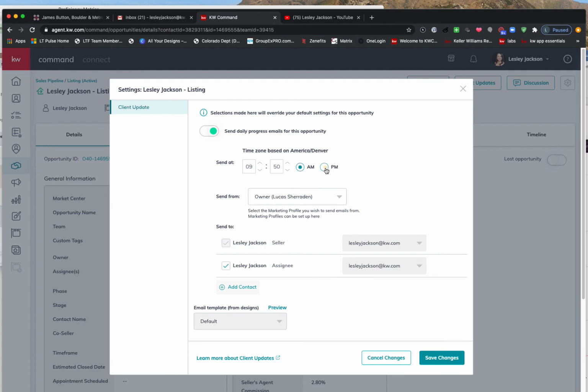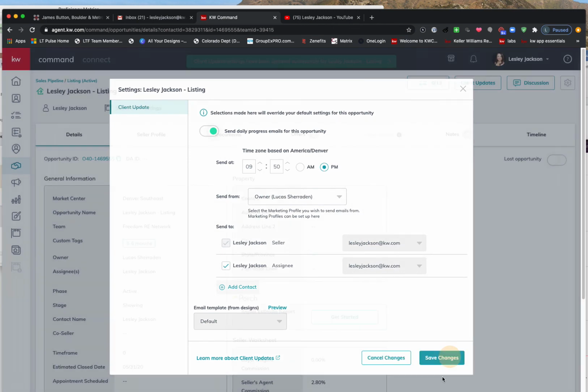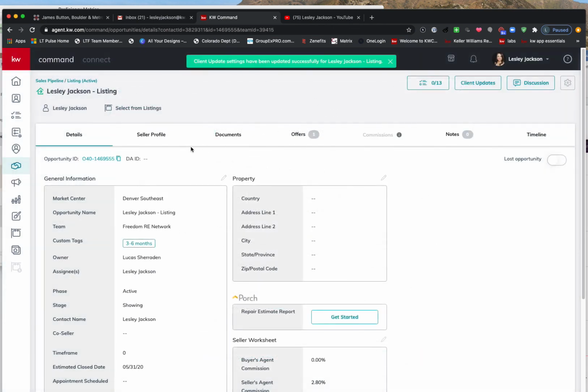And by rule of thumb, let's just be realistic and call this a 5 o'clock email every day, right? Because the day gets long, we get tired, our schedules get busy, and turn that into 5 o'clock. You can look at the preview, what that looks like, and how the seller will receive that checklist. And voila, save changes. I'll then get that email tomorrow at that time.